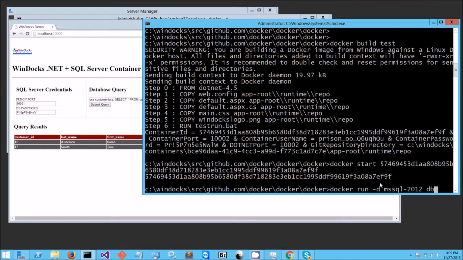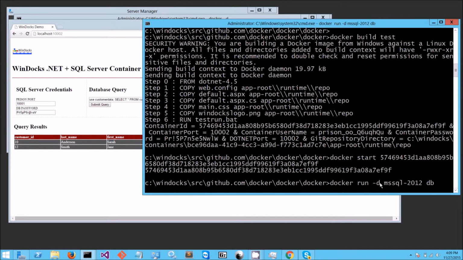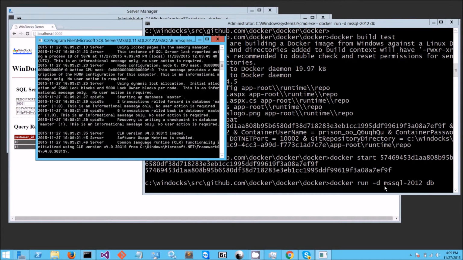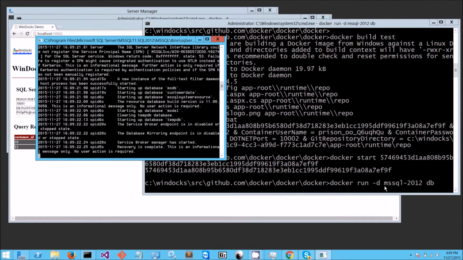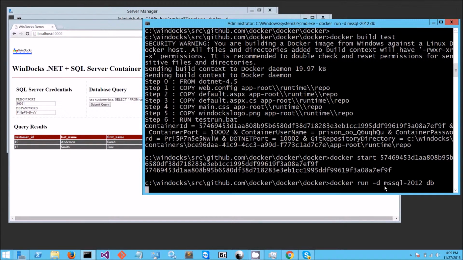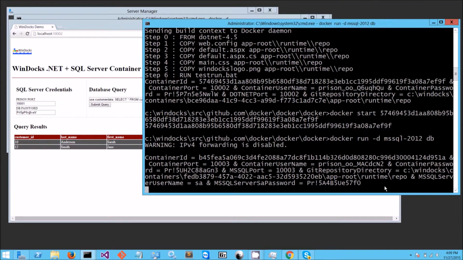So in this case, we'll create a SQL 2012 container. Now the test database is actually included in the default instance that we have on this server. An alternative approach which we'll support will be to include the database through a Docker build command, as we just demonstrated with the .NET container, and that will build a customized container including the test database.